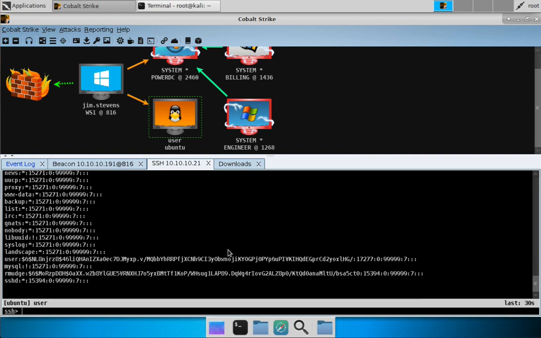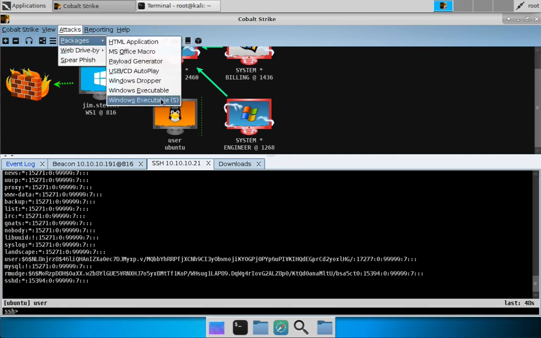But what I really want to show you is the ability to do some cross-session pivoting, and that is controlling a TCP beacon through an SSH session. So let's go ahead and take a look at what that looks like. Let's export a TCP beacon payload. Attacks, packages, Windows executable (S).